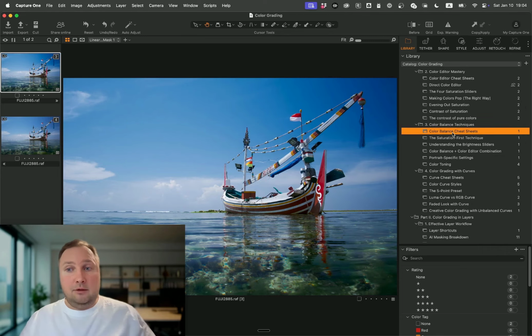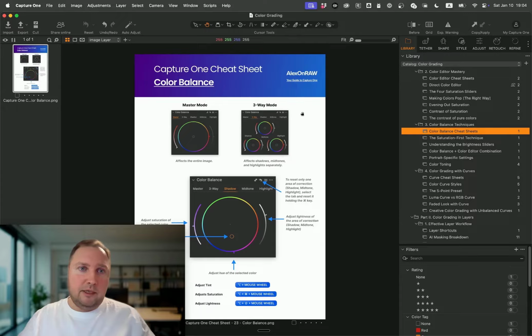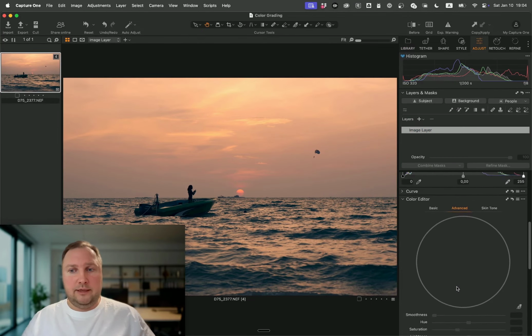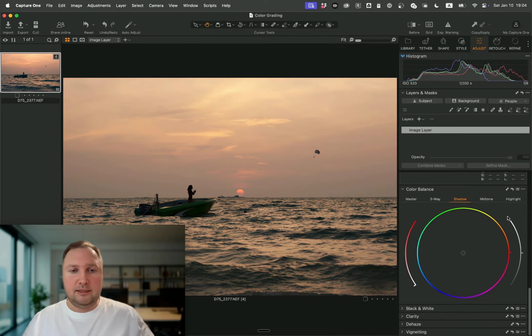Now, let's talk about color balance, because again, you will find the color balance cheat sheet in the bonus materials. And as I have already mentioned, the difference between the color editor and color balance is that color balance allows you to work only with brightness ranges. So you can't adjust a particular color range with color balance. Well, you could do this by creating a mask that will contain some particular color range, and then you can adjust it with color balance. But in general, color balance is working with particular brightness ranges.